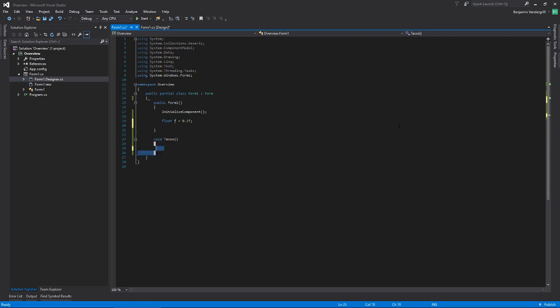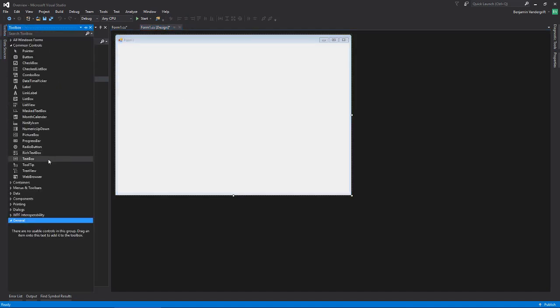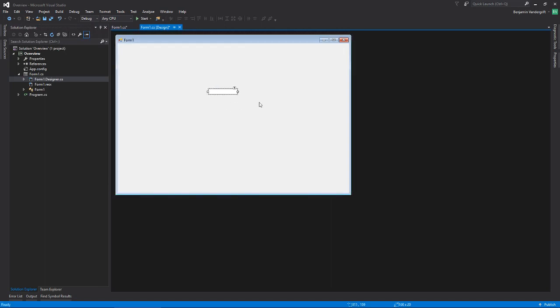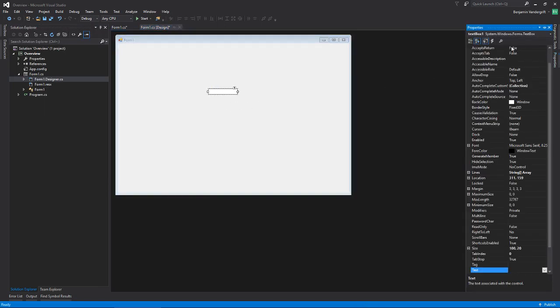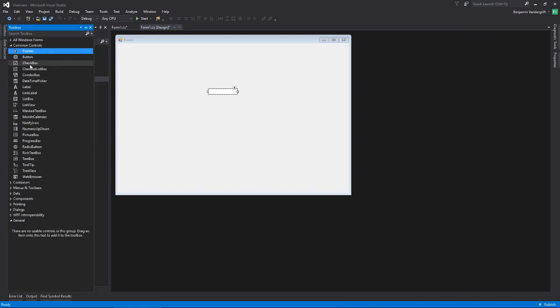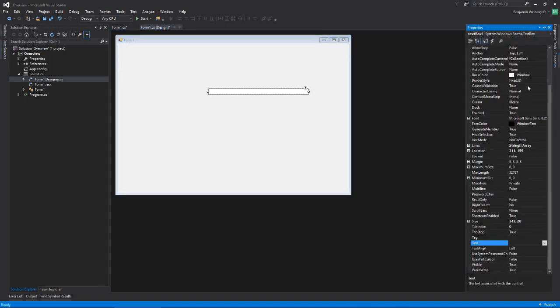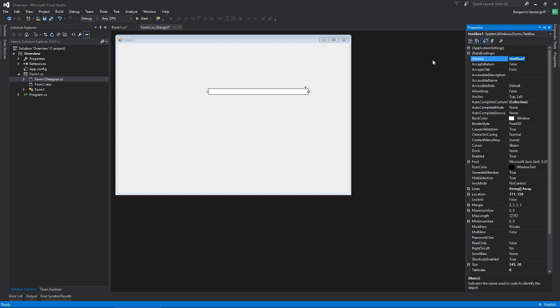So if I come over to my toolbox, I can find a text box. Let's put a text box here and name it. This is something you're going to see a lot. These are controls, and you can drag them onto your form, position them, resize them, and adjust a bunch of properties they have. I have a convention of starting each name with 2 underscores for controls, so that way I know what they're called.